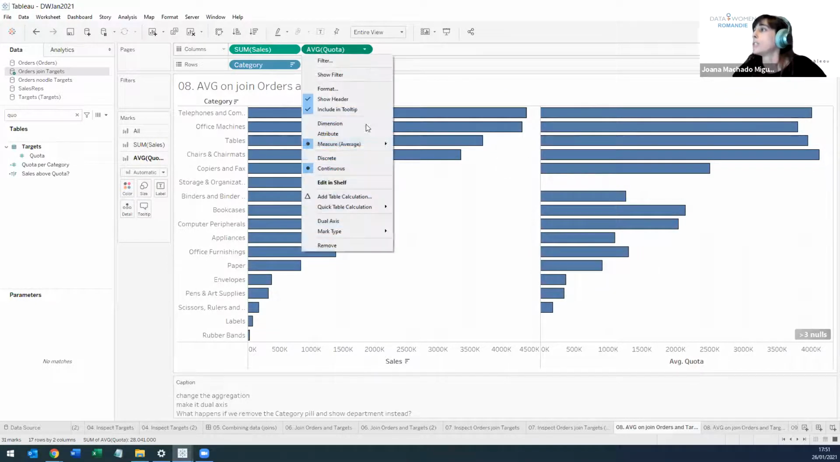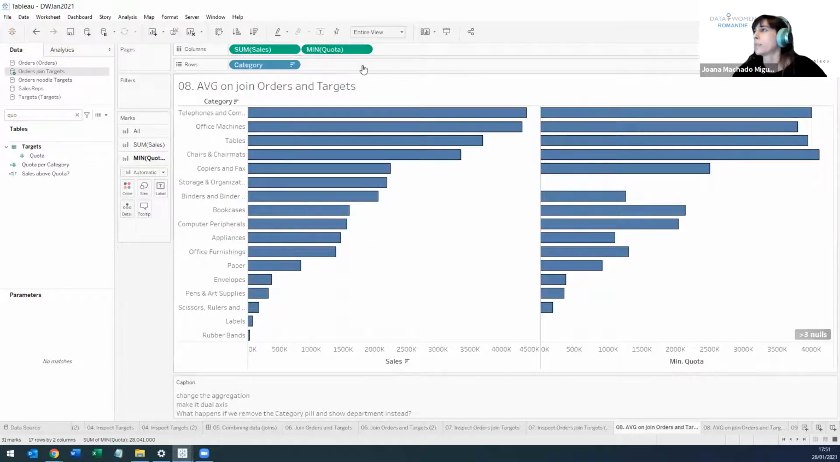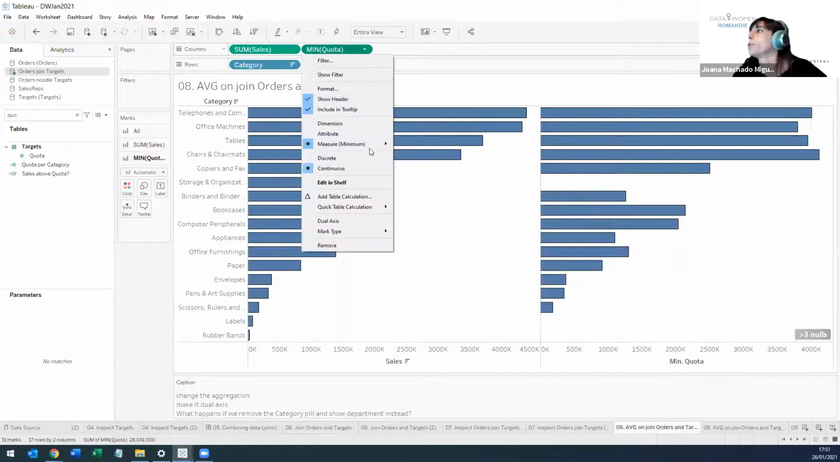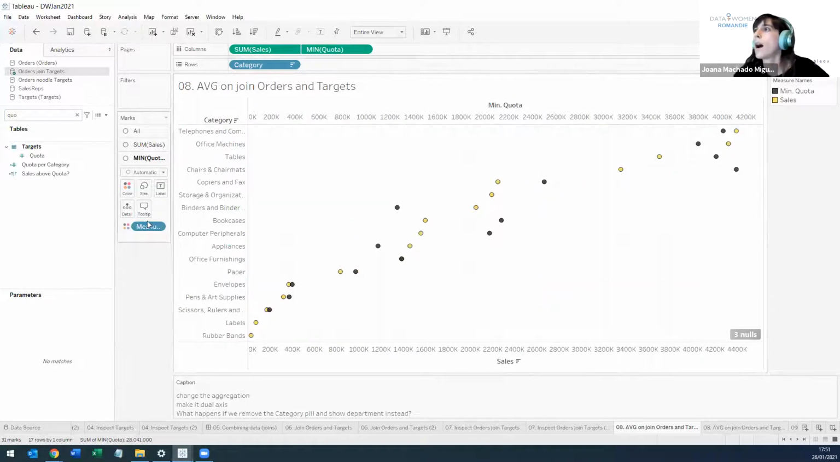Or I can change it to max or min. I think these are actually preferable in terms of performance compared to the average. Because with min, it will be 1.1 for every row. Any of these aggregations that is not a sum will work. So just like that, we can now make this, for example, a dual axis.